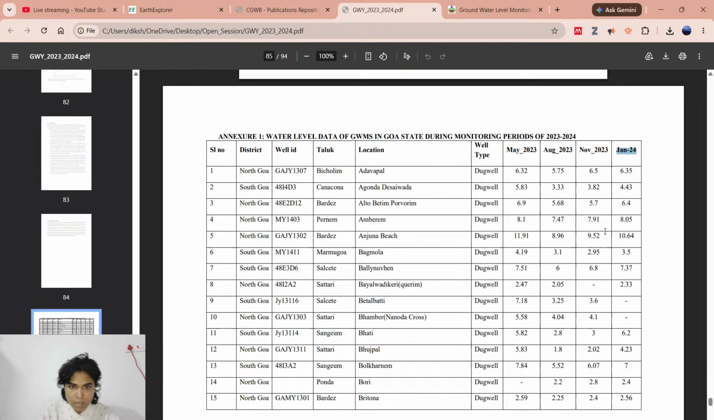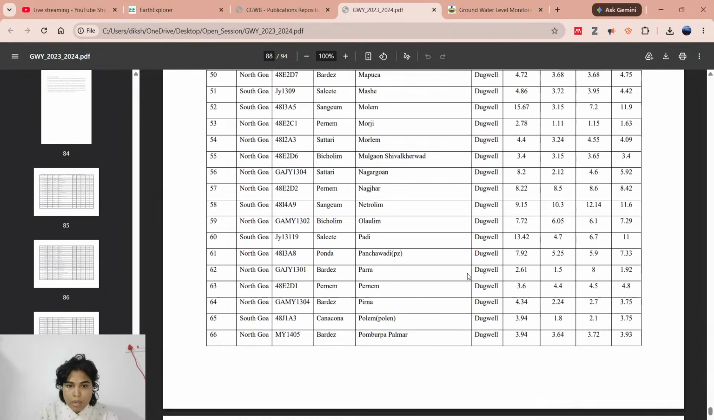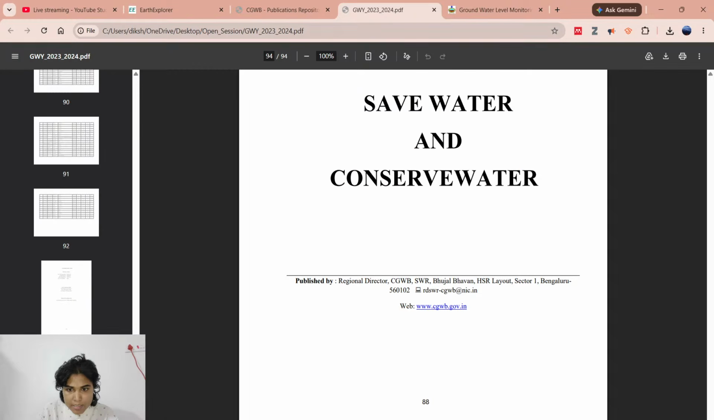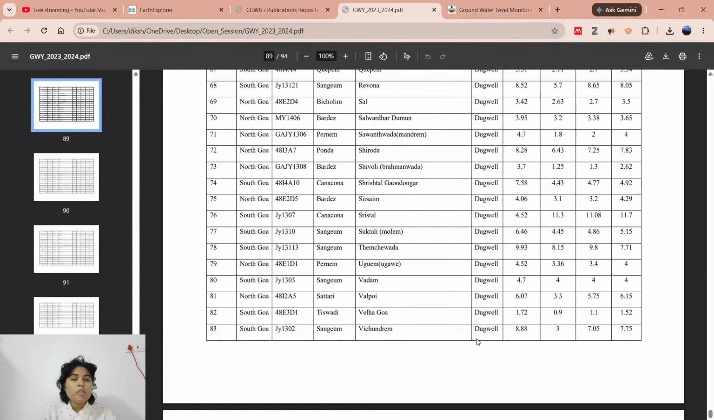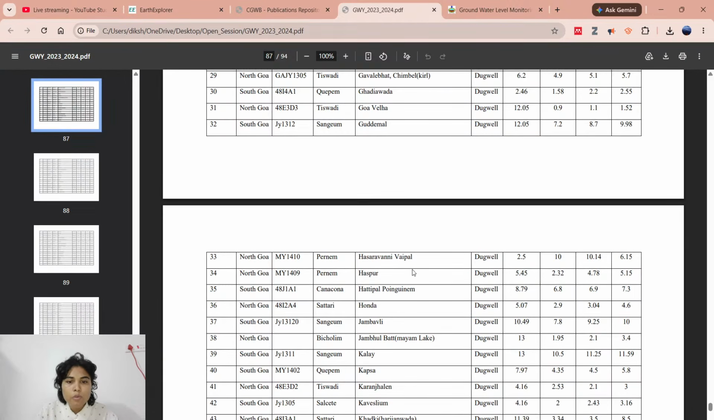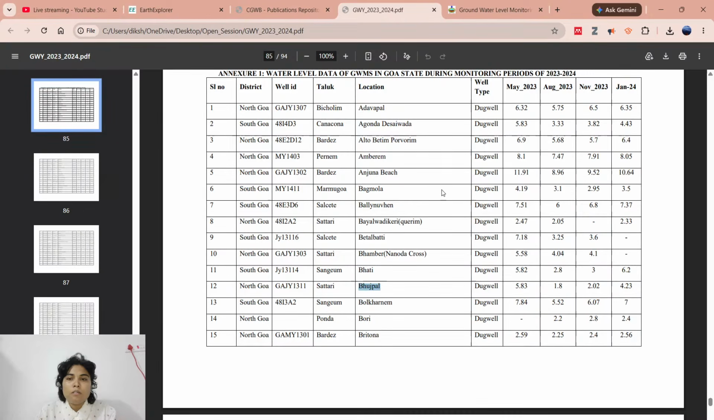Now we require this data set along with the latitude and longitude. But right now in this particular file, you will see that the latitude and longitude are not there, which is a big problem. We want latitude, longitude. We want to know where exactly in this particular village that particular well is located.